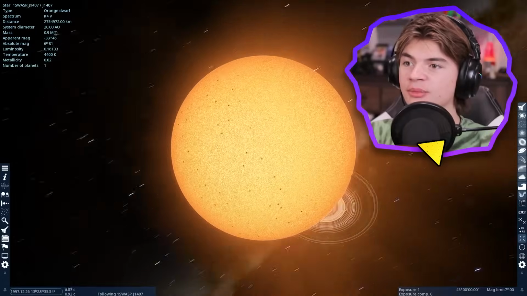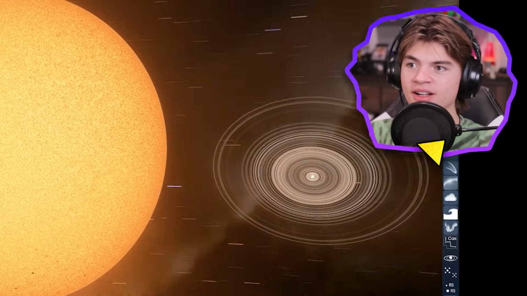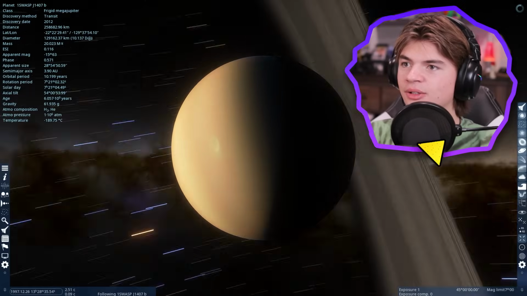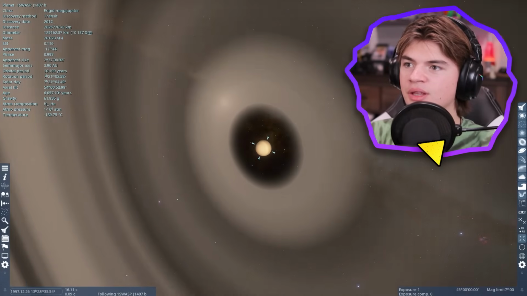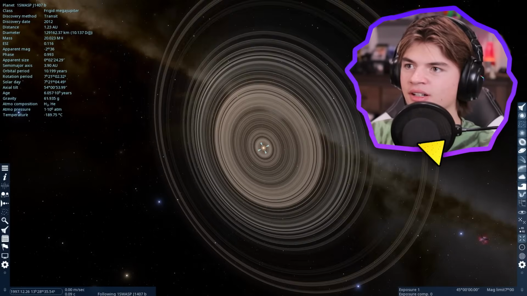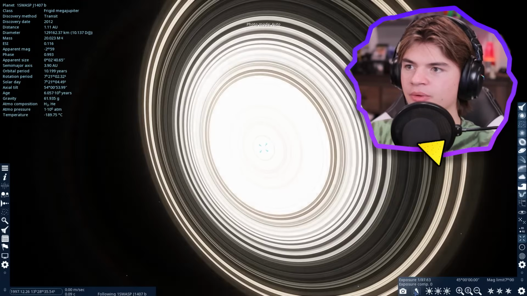Whoa, you can see it just from the star. That's it in the background right there. That's crazy. So here's the actual planet. And if you just zoom out, you can see how big these rings are. Let's put it in photo mode so we can get a realistic lighting.